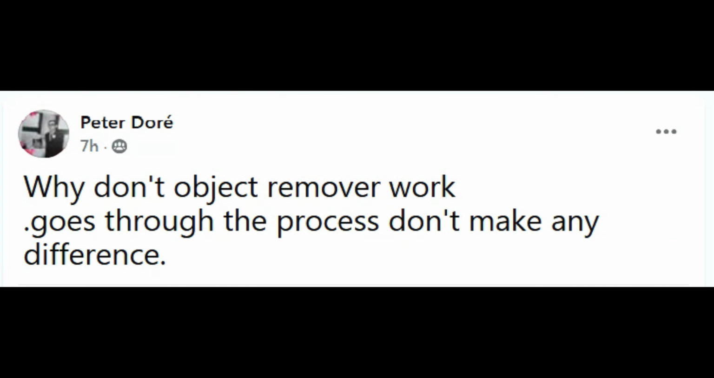Here's a question from Peter. He doesn't seem to be able to get the object remover to work. Now, I'm not faulting Peter for this because this is the way a lot of people ask a question, but we really don't know what the issue is. First of all, we'll check to see if it works or not. And then I'd like to comment on the posting of a question.